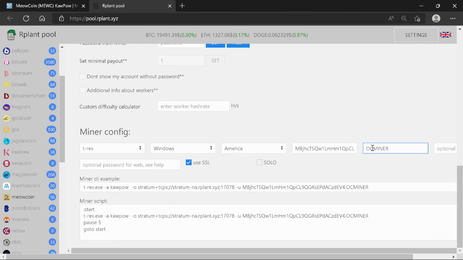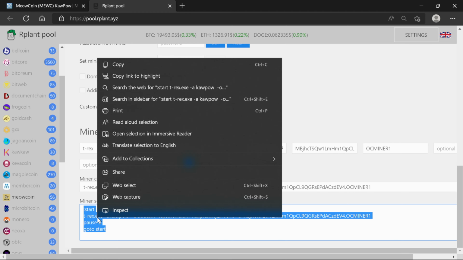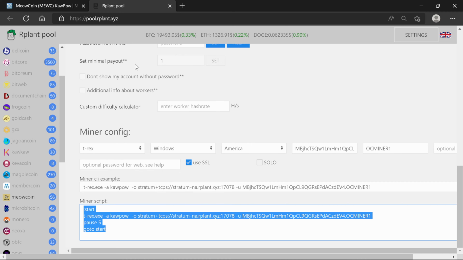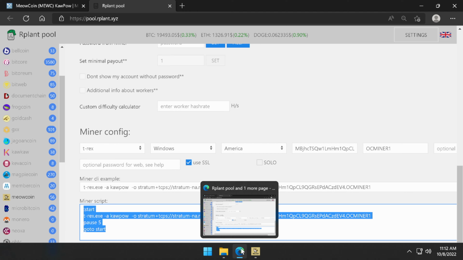Simply put OC Miner 1, and the other box we don't need to worry about. The important information is the miner script. So we are going to highlight all of this, right-click, copy. Now we are going to go back to the T-Rex folder.